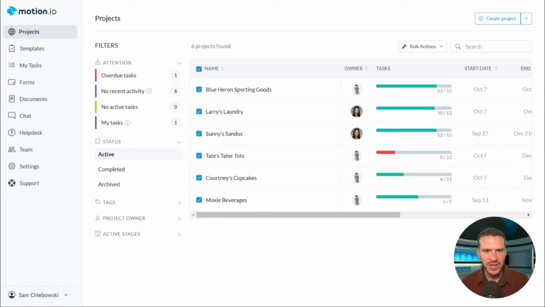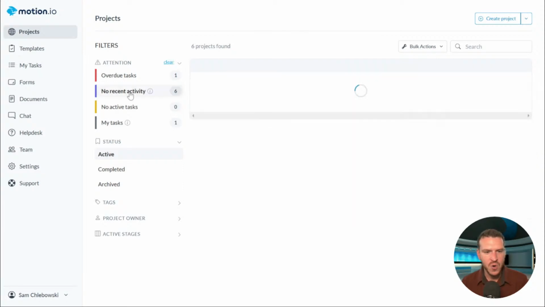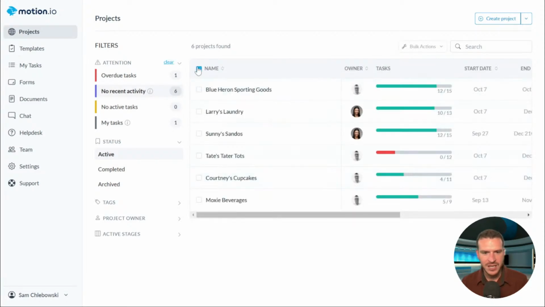So yeah, just a couple more things to show you here in the project dashboard, and that is the filters, and just using these in a few additional ways. So let's say, for example, you come into Motion.io after running your client projects in it for a month, and you say, okay, I know that I have a couple projects where people haven't been doing things, I haven't been super engaged. I want to send them a check-in. One of the cool ways that you can do this in Motion.io is you can go to this no recent activity filter and select your projects without recent activity.